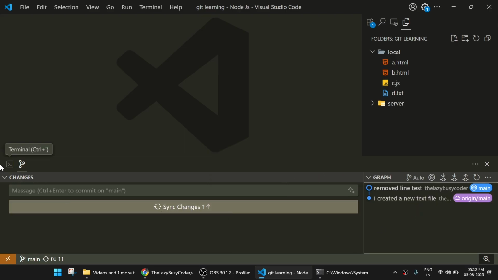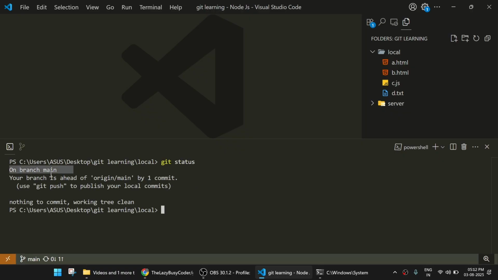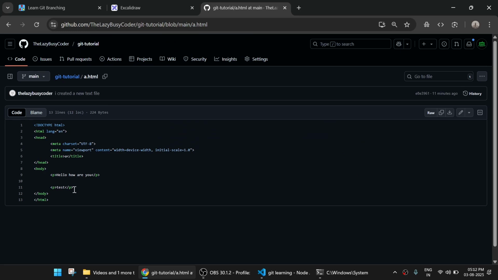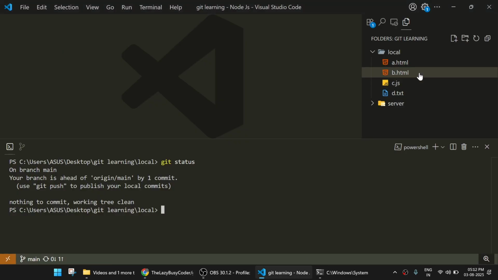What does this mean? Let's get back to the terminal. Now if I do git status, it will say on branch main, your branch is ahead of origin by one commit. My local has a change that my origin doesn't have. So if I open a.txt here, you'll see test still exists. Now I have to update these local changes on my origin.